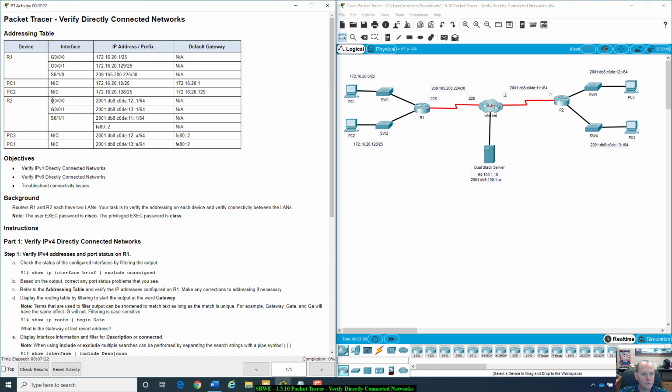Alright, R2 has 2 gigabit interfaces connected to the two LANs on that side, and one serial connection which is going out to the WAN side of the router, out to the internet, and then over to R1 and the dual stack server. Alright, PC3, PC4, both IP version 6 addresses, and they're over there on the right hand side.